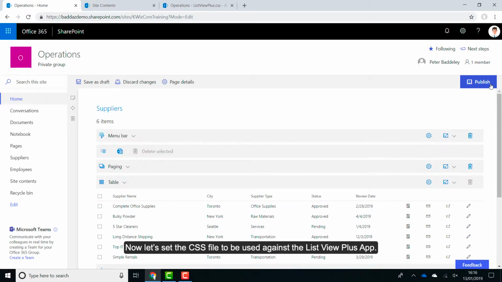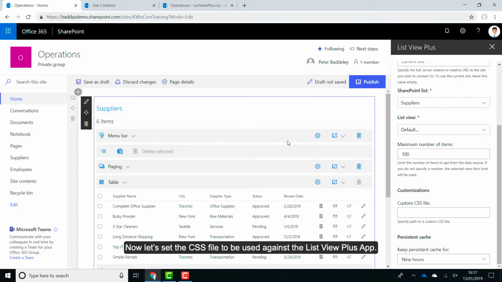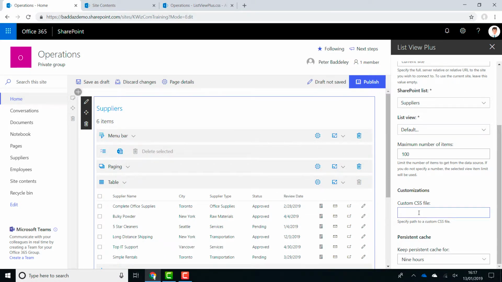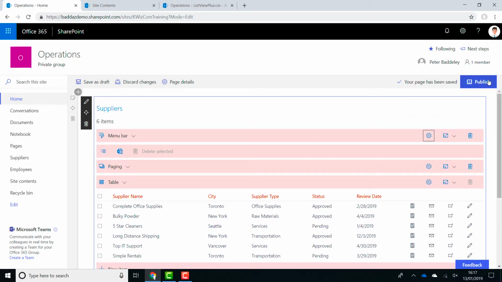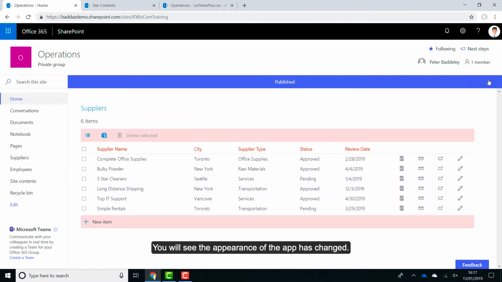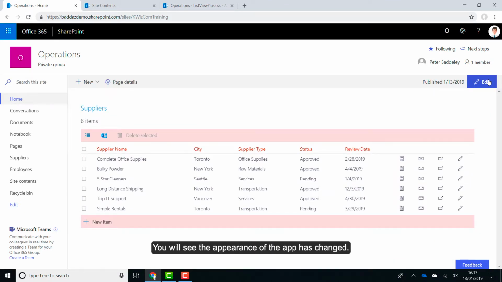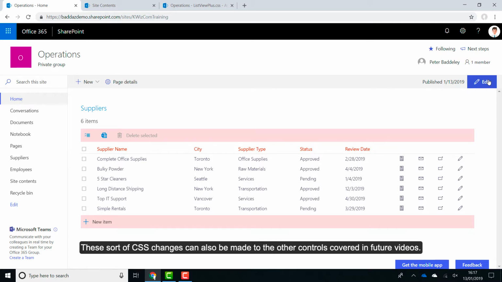Now let's set the CSS file to be used against the List View Plus app. You will see the appearance of the app has changed. I have set a color for the command bar. I have changed the text style and given the headers a color. These sort of CSS changes can also be made to the other controls covered in future videos.